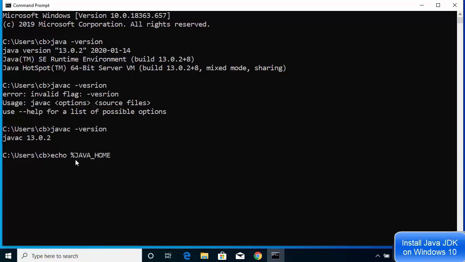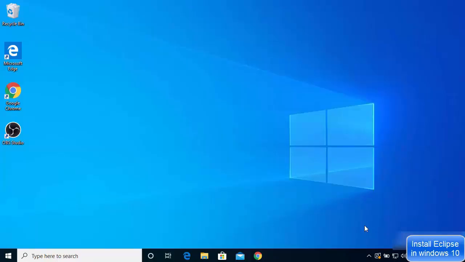This is the environment variable we have set, and then once again percentage. So echo percentage JAVA_HOME percentage, and it's going to give you this path which we have set in our JAVA_HOME environment variable. So all the things are working fine now, and once Java is installed on your Windows operating system, we are ready to install Eclipse IDE.